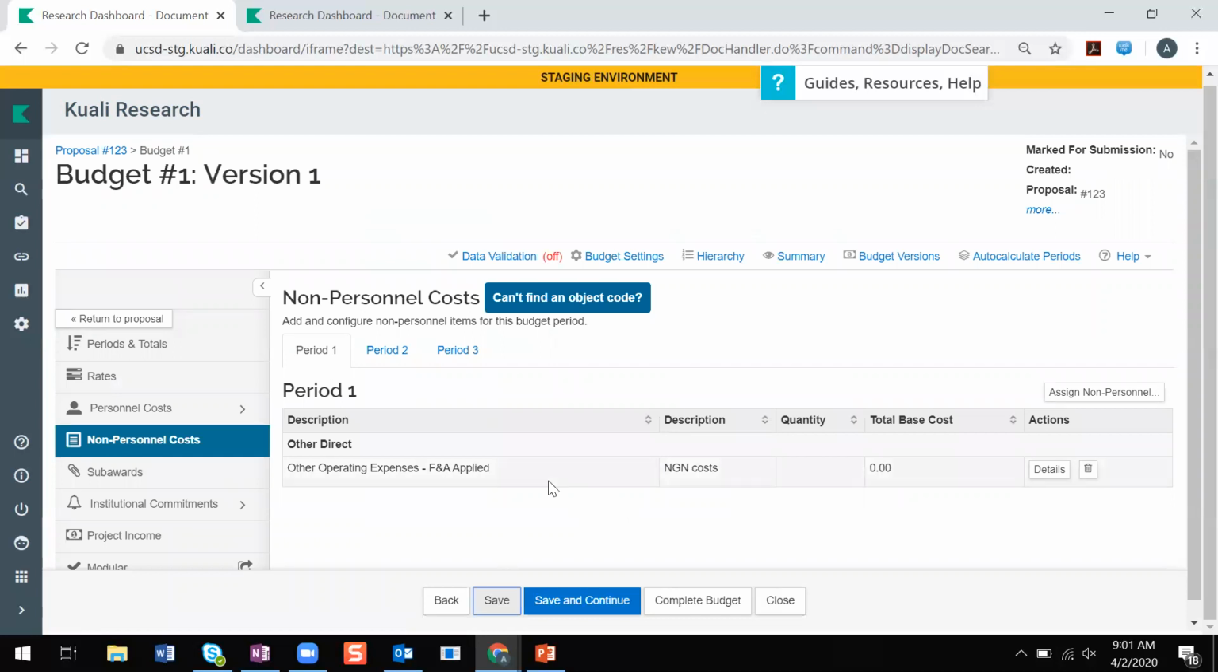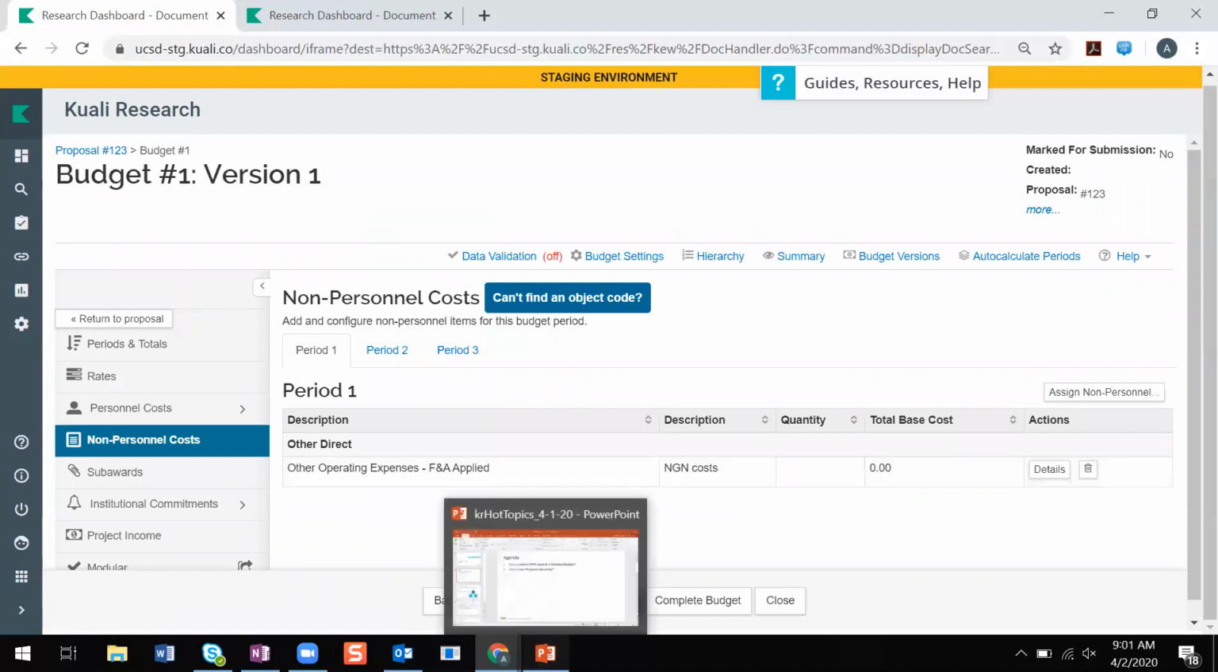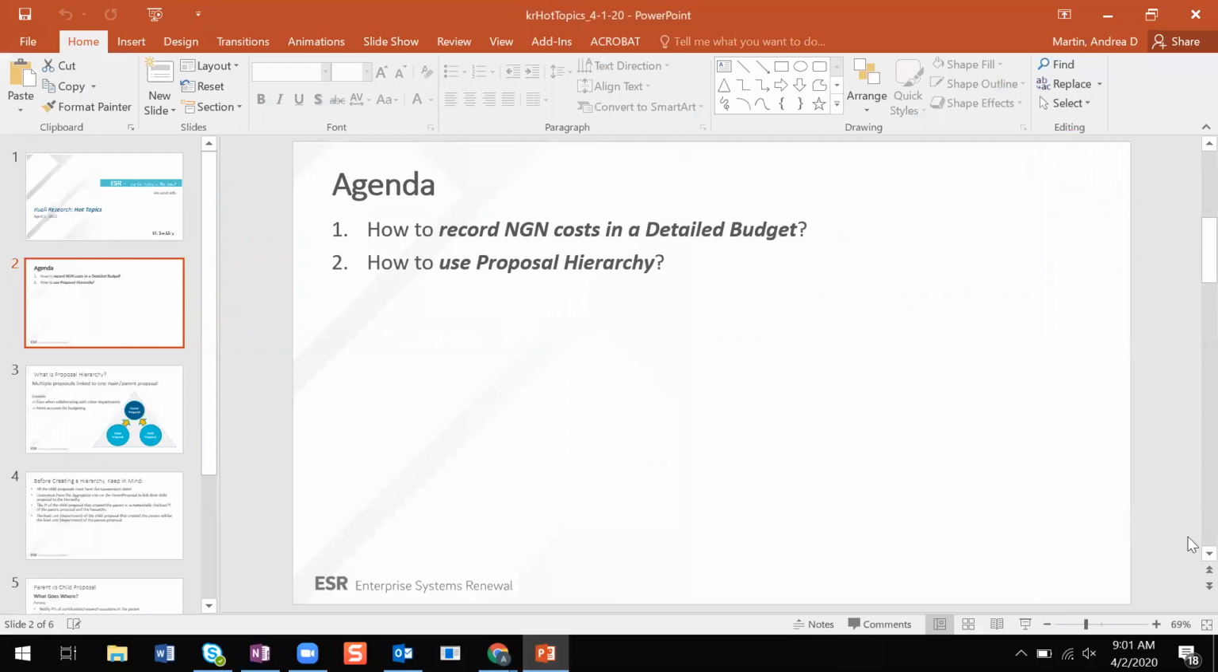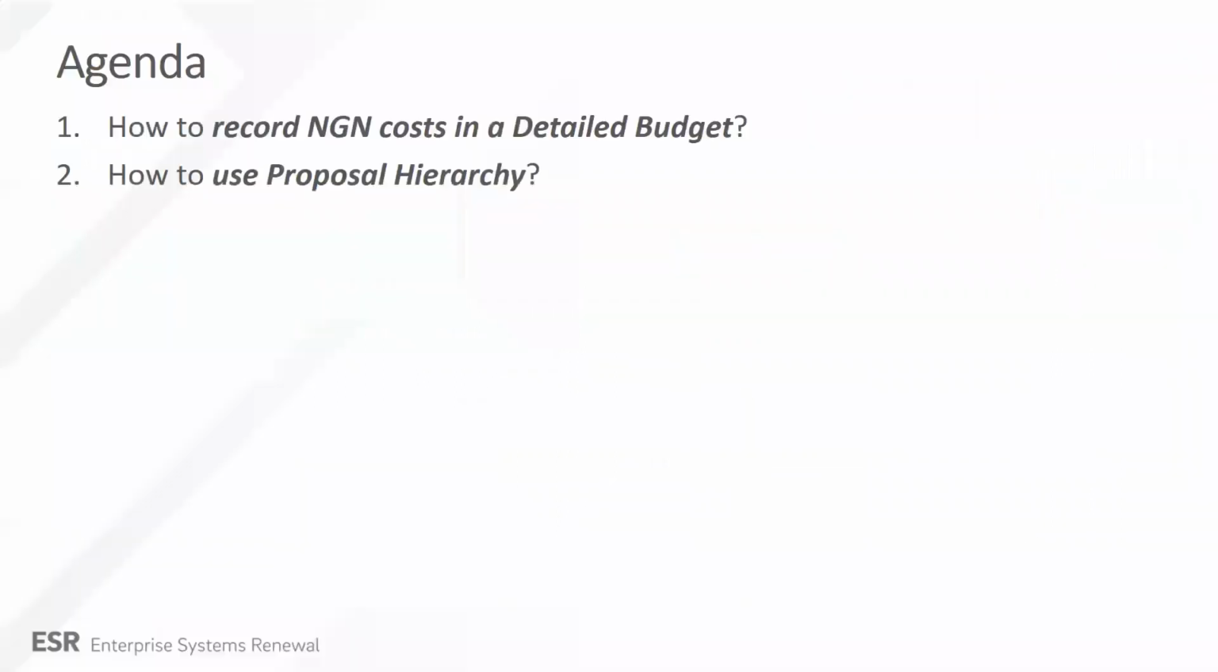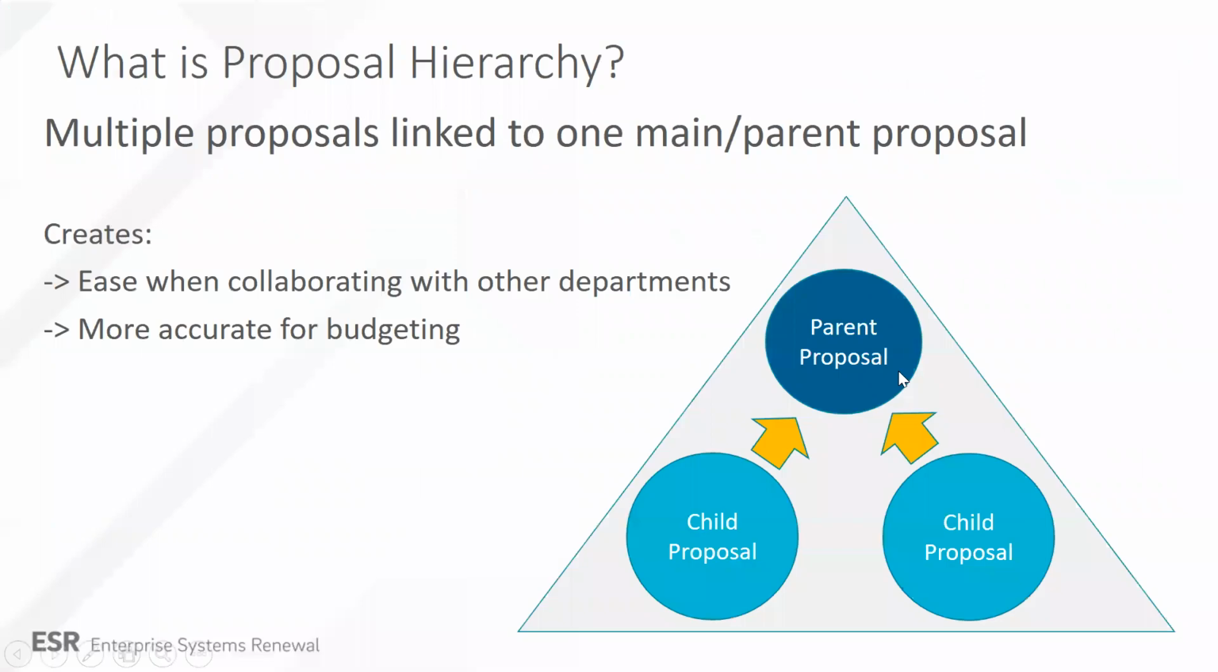Perfect. Now let's jump into proposal hierarchy. So if you aren't familiar with proposal hierarchy, it's a very useful functionality, but you may not find yourself using it every day. But in those tricky situations where you're collaborating with other departments, it can be very helpful.